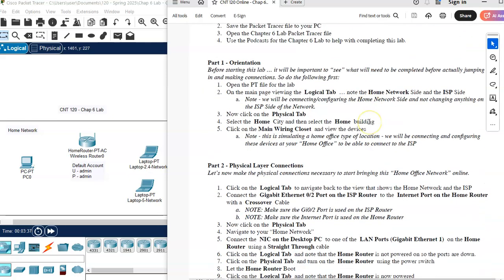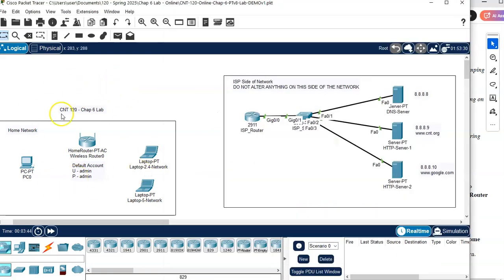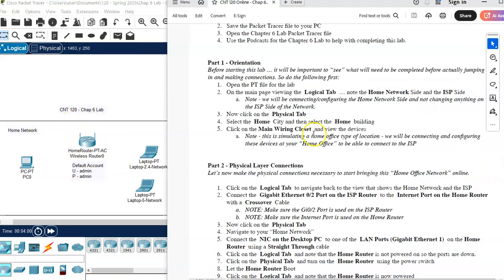So first thing I want you to do is take a look at our Packet Tracer file here on the logical tab and see that I have a little home network set up over here. This side over here is acting as the ISP. I just have a couple servers connected to a switch and to an ISP router. These are just here to provide us the internet connection, if you will. Don't alter anything over here. We'll do all of our work on this side.